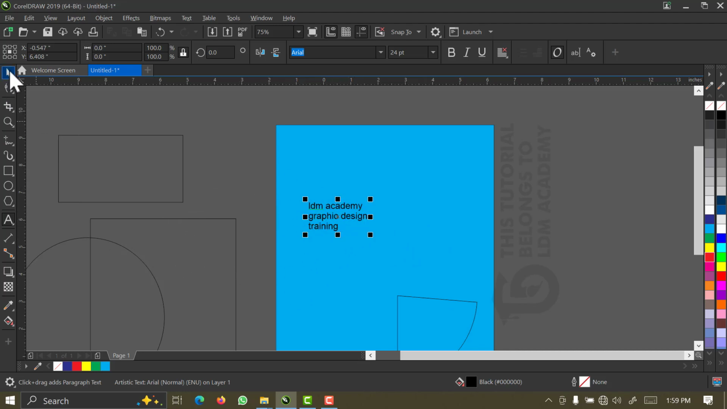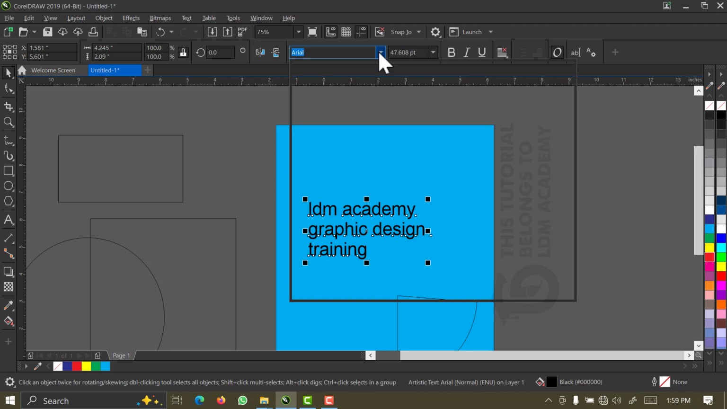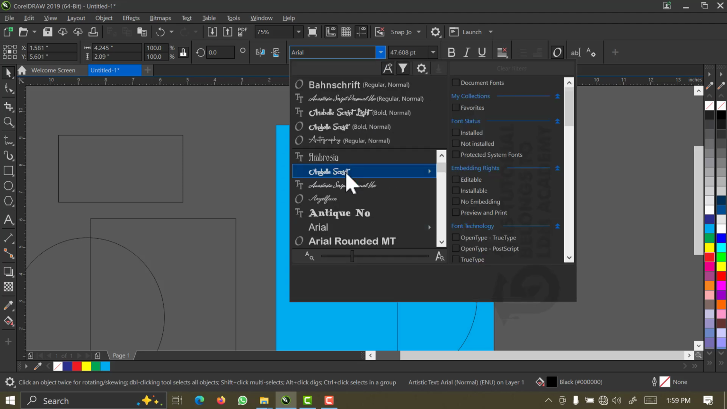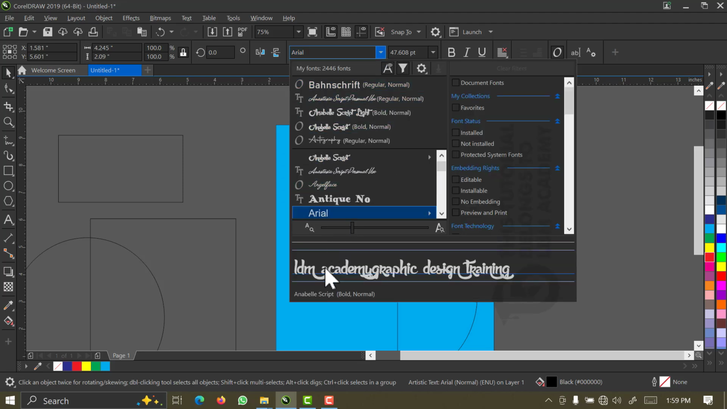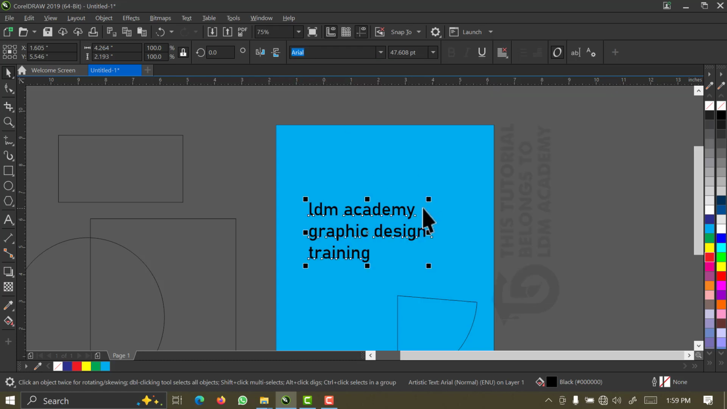Okay, the one thing you need to know about this is that once you type like this, there are so many things, like I said, each tool has its own property bar. You can see the property bar for the text tool. So here we have our font list, so you can change the font to any font that you like. Let's say, for instance, I want to use this font. Okay, you can see that the font has changed.